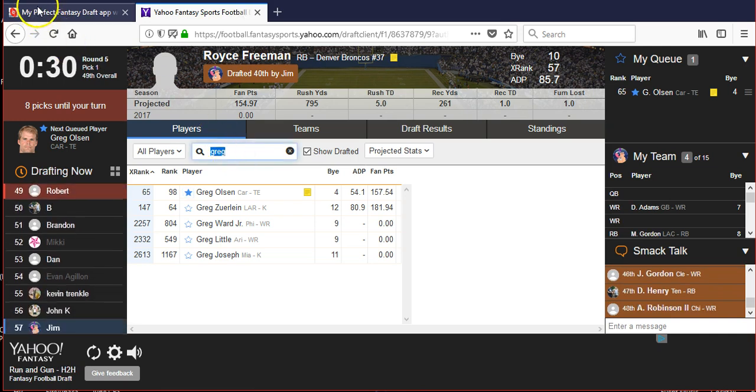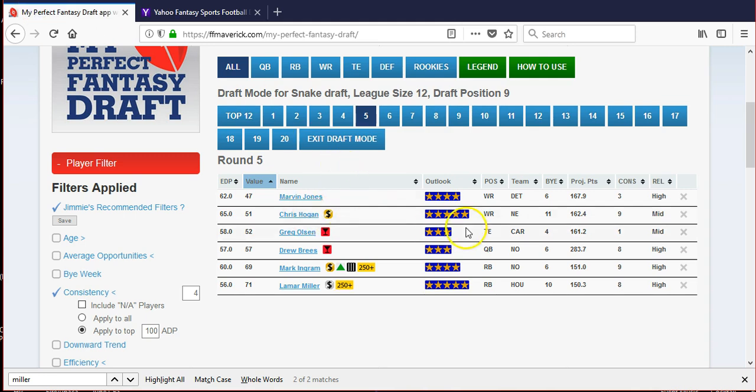And if he's not available, certainly Chris Hogan would be a good choice. We got Mark Ingram down here, who, even though he is serving a suspension, it is a contract year for him. He offers decent value, 4-star, and he's got the 9 consistency and a high reliability. That's the kind of guy you want, right?